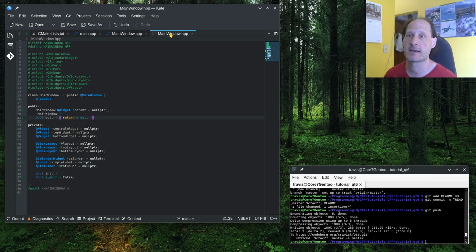In here, our main window header, we have the QMainWindow, which is the main primary. This creates a QCalendarWidget. We're including QString. We also have a simple label. I don't really need QTimer, but that'll be later on. We'll be creating a timer later on. It doesn't hurt. We have QDebug for outputting any messages to the terminal.